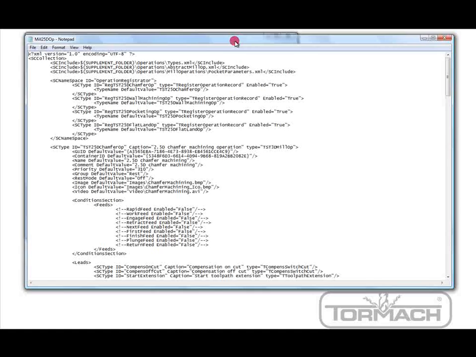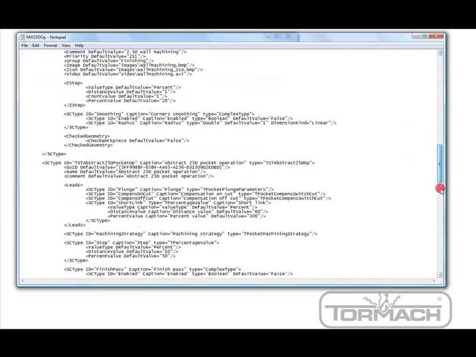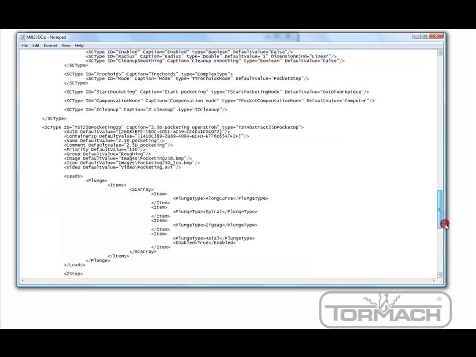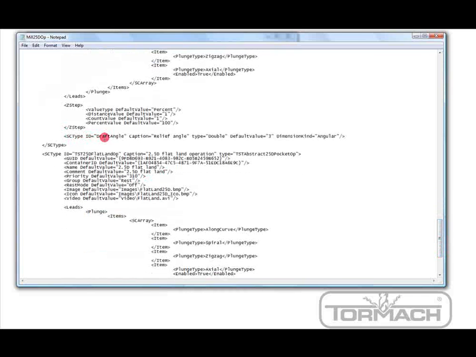So now you'll see a whole bunch of programming strings, and what we're going to do is scroll down, and we're looking for the draft angle. That's what we're going to fix first, and what you will see is it's somewhere in there, it's going to say SC type ID equals draft angle. So we have to find that first. So I think it's about 3/4 of the way or so down. Here we go. We find it. SC type ID draft angle.